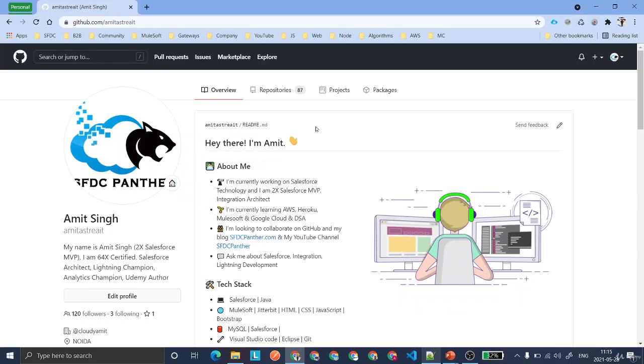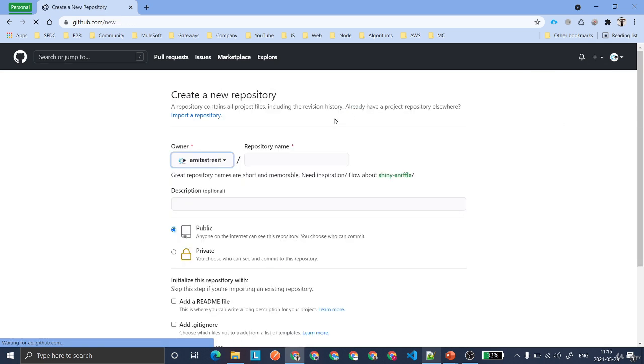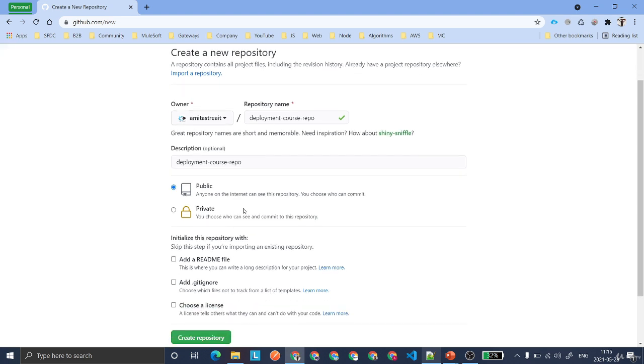Log in to your GitHub remote using the credentials you have created. Then you will see a plus icon on the top right. Select that and click on New repository. Here you can give the repository name. I'll say deployment. This is my repository. I can give a description as well. You can select whether it is public or private. I will make it public so that you all can access it.